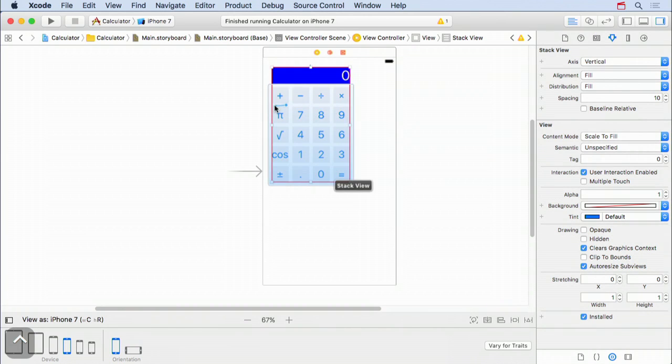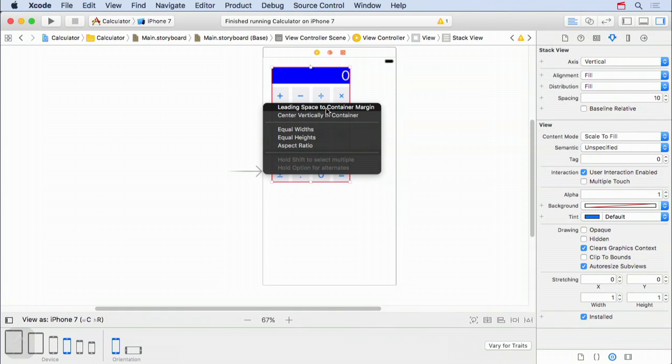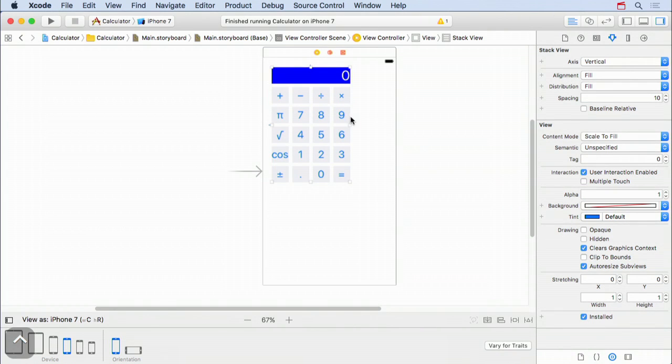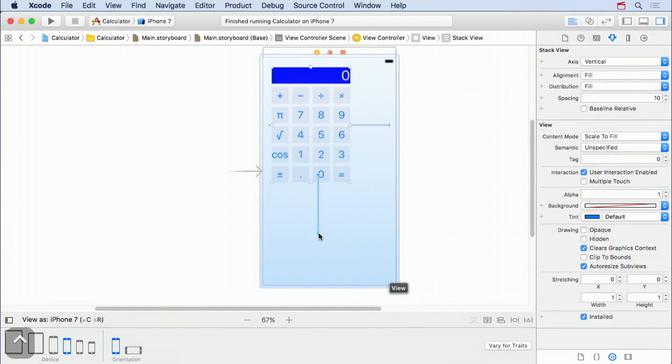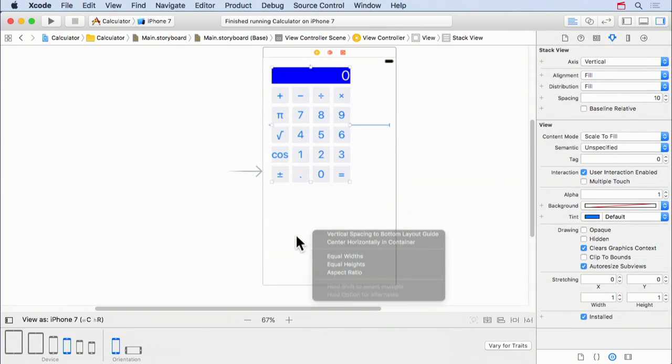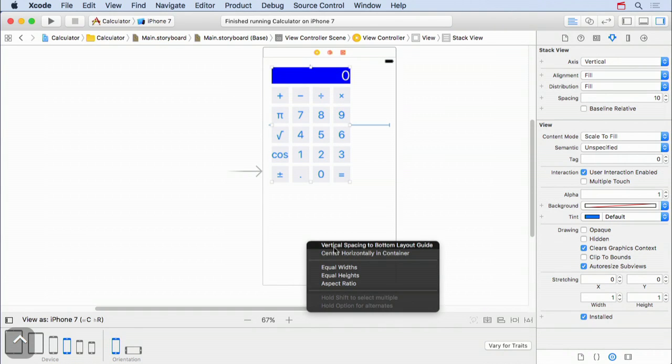And same thing here, I can go to the left and pin the leading space. And I can go to the right and pin the trailing space. And I can go to the bottom and pin the bottom space, the vertical spacing at the bottom.